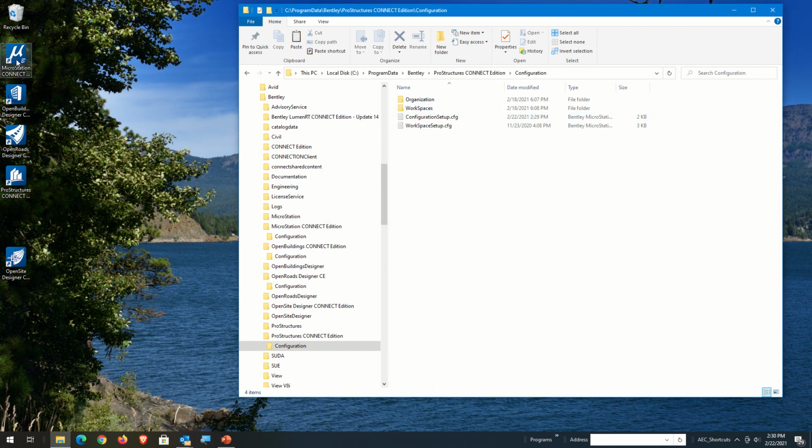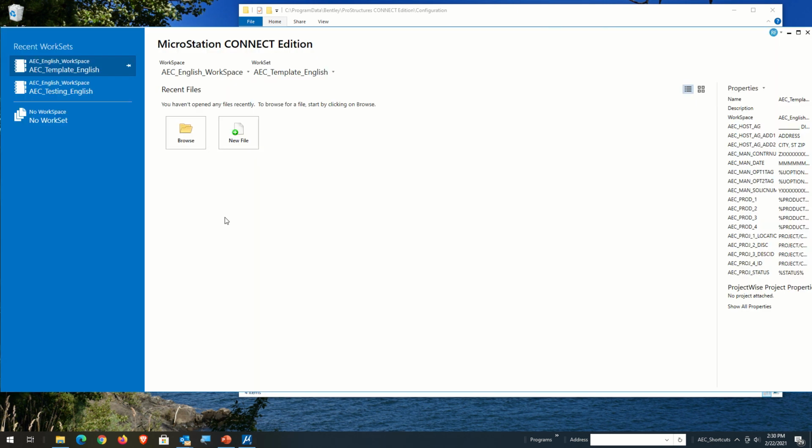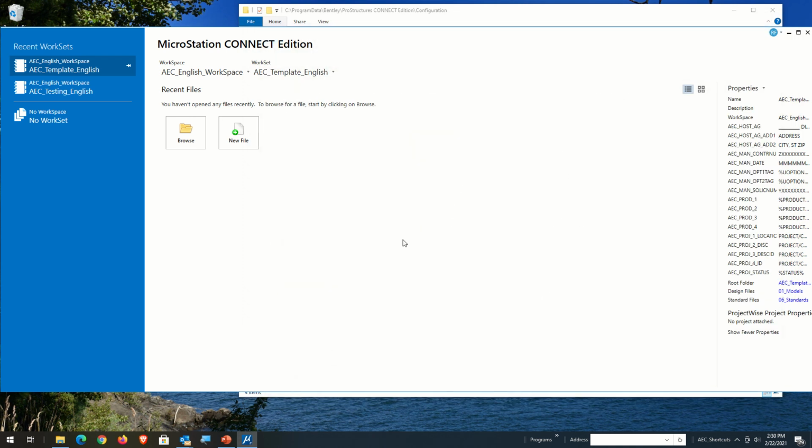Now if I want to test this, I'm going to start MicroStation. And notice I'm seeing my AEC workspace, my AEC workset. If I show all properties, I can click on this folder and it should take me to the D drive, which it did. So things should be working. That simple.